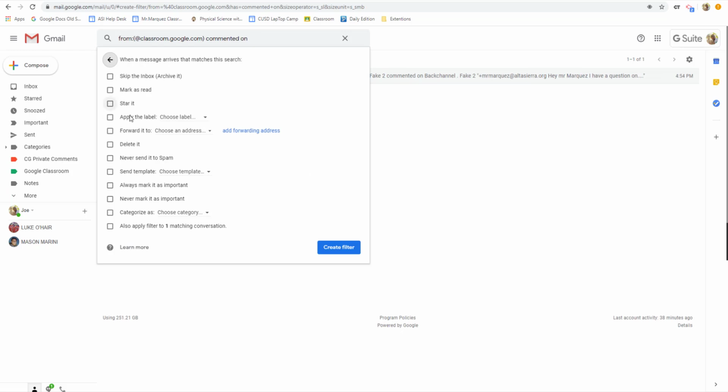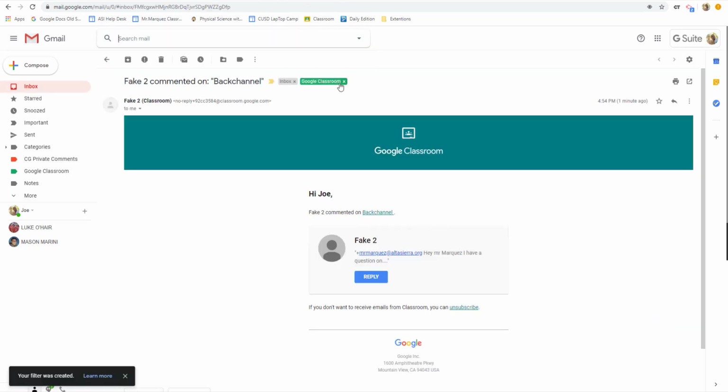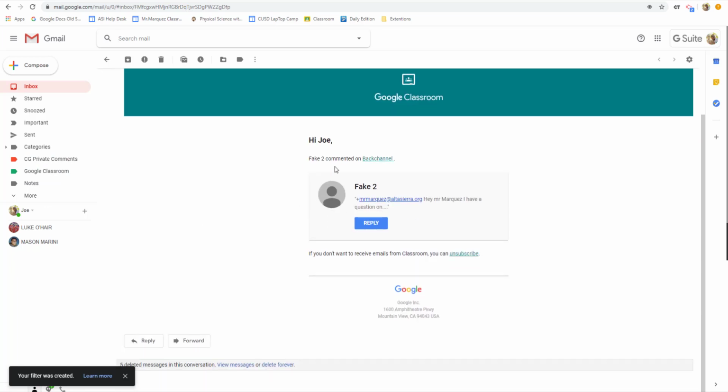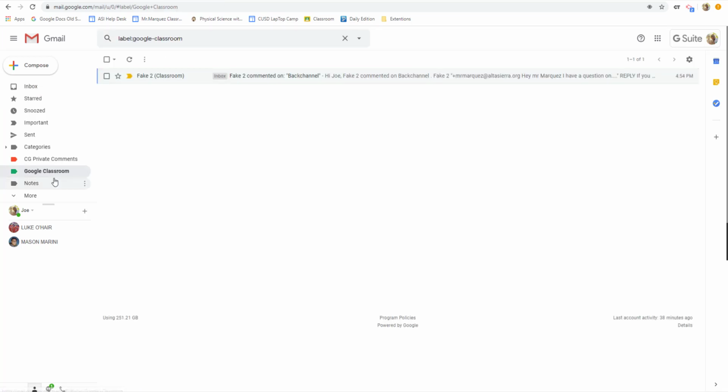And it says, where would I like to apply this filter? I want to apply the filter to Google Classroom. And I hit Create Filter, and it will automatically now create that filter. So anything that comes into me from Google Classroom with the terms commented on is going to go directly to my Google Classroom folder right there.